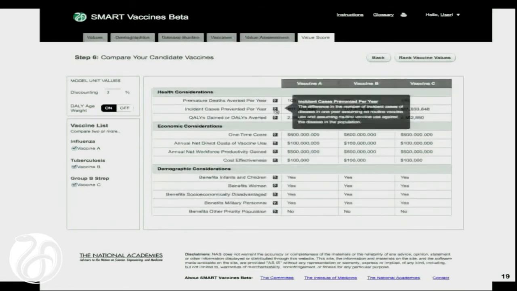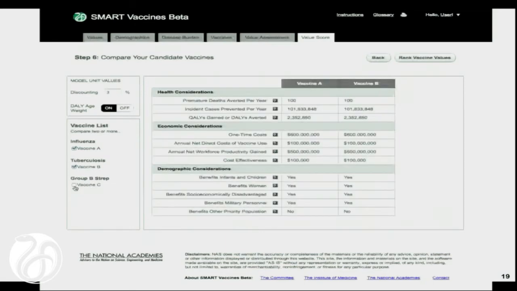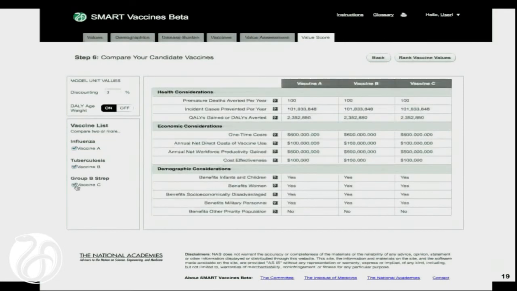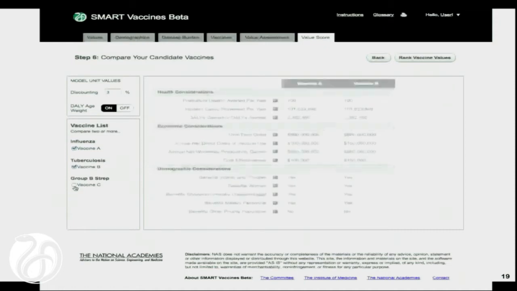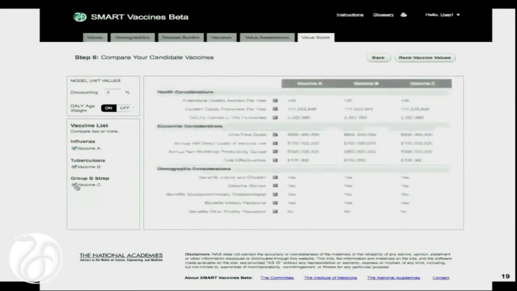It will produce estimates for each of the vaccines under consideration. In this case, A, B, and C are tuberculosis, group B strep, and influenza. It will calculate the health gains, the cost of running the program, and the cost per quality adjusted life year. These are all relatively more objective criteria, including single criteria that have been used in previous IOM analyses.